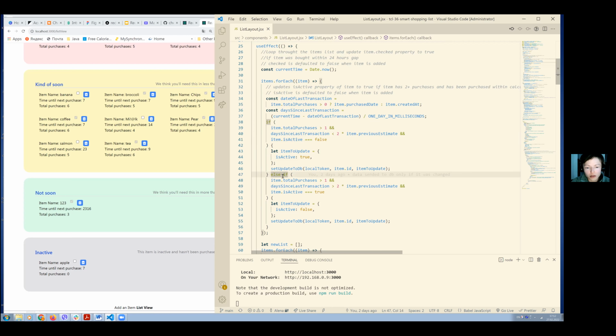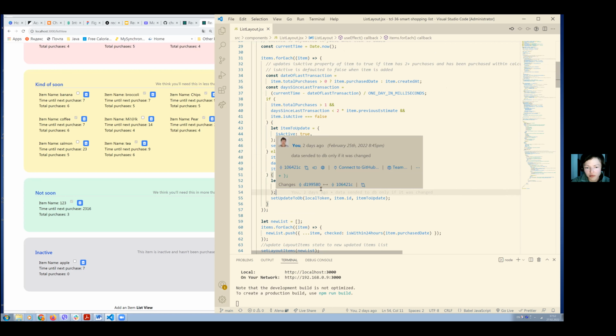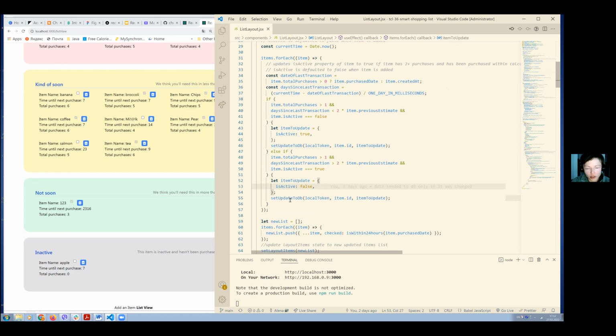And also, we didn't have a condition for when an item was active and the user didn't buy it for an amount of time, it should now be set to false. We didn't have this, so I added this condition, and we update this data to Firebase in this case, if it was active and needs to be set to false. So we send this data to Firebase. It's something I fixed.